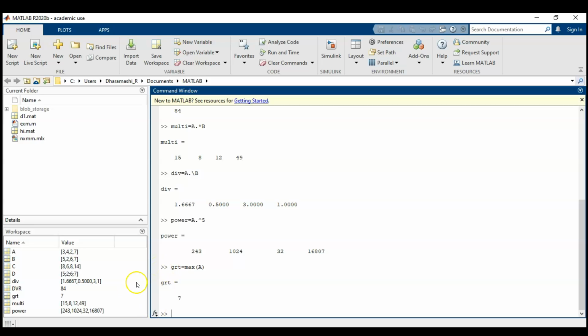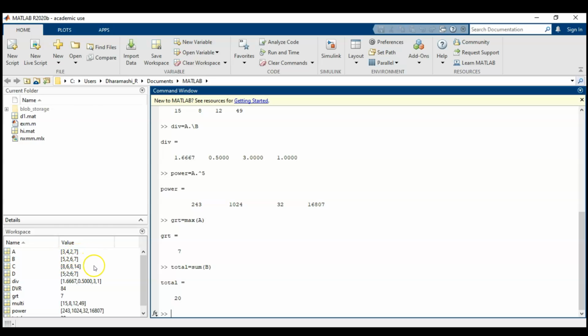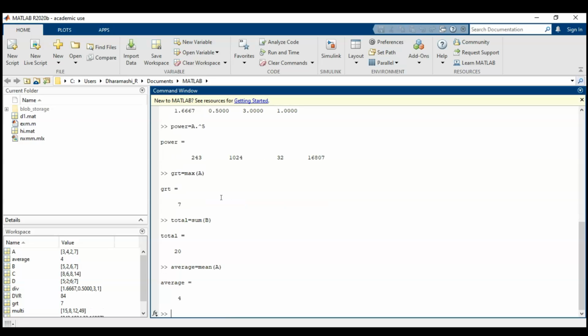You can find the sum of all elements. So I can write in this way some variable, total equal to sum of all elements of B. So it will give the addition of all elements of vector B, and it can even find the mean of A, meaning the average of all the elements available in the vector. Suppose I write in this way, average variable is something, and the command is mean of A. So it will show the average value of all elements.